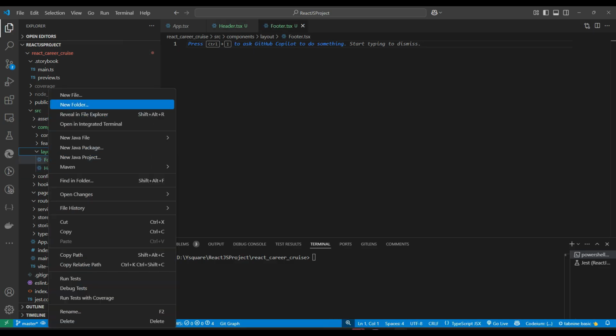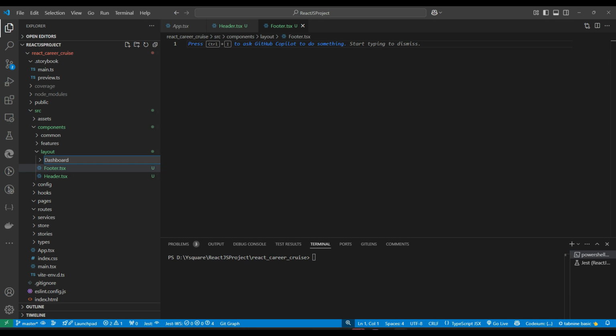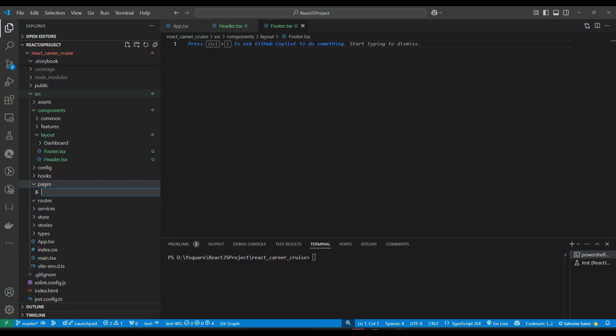And we will create a new folder for dashboard also. Dashboard means we will have the sidebar, search bar and some other things also. So dashboard we will create later on. So these are the components for the layout purpose. Apart from that, we have multiple pages also. The first page is we will create a home component.